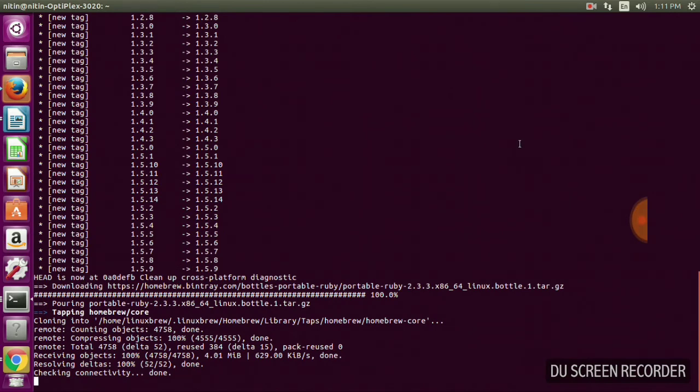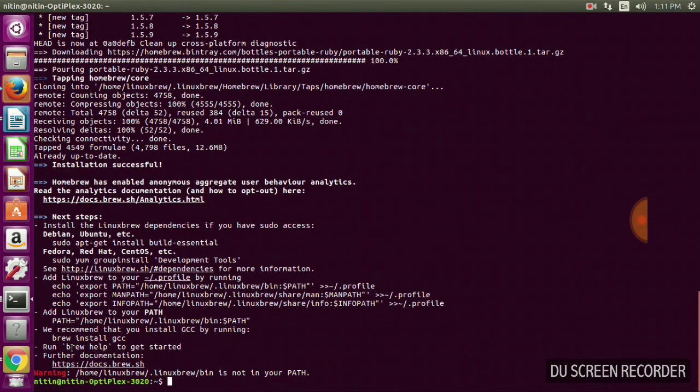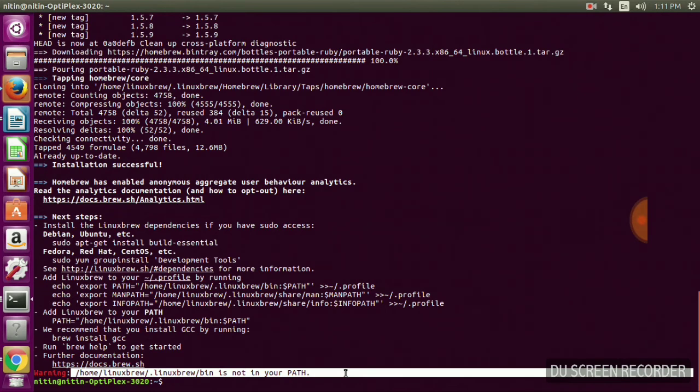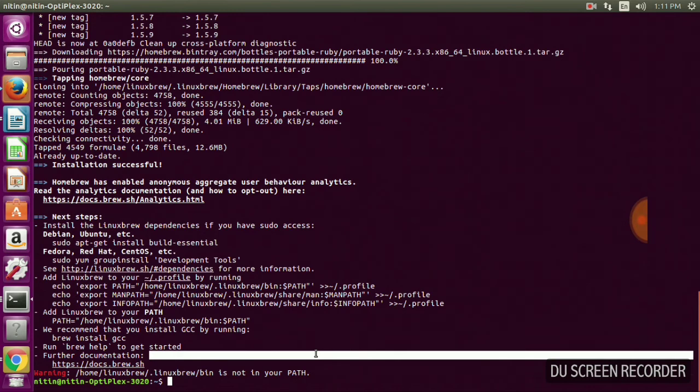So now just checking connectivity is done. Yeah, now it is showing the warning: Linux brew is not in your path. So what you have to do is just hit the command.